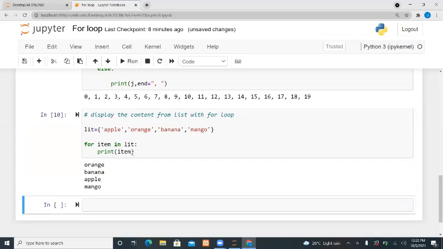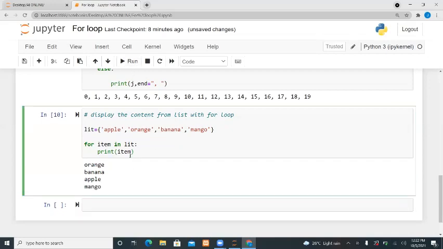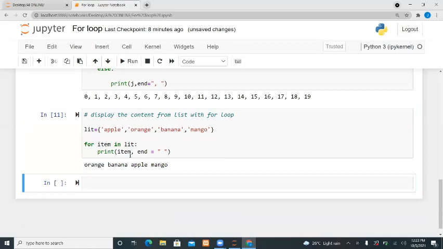So let me say I want to display this content horizontally. You can put your termination, what to end horizontally, and you put an empty space between the display. This way you can have the output on the horizontal line.